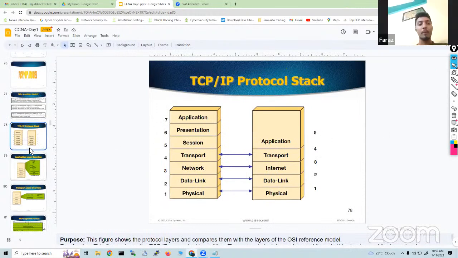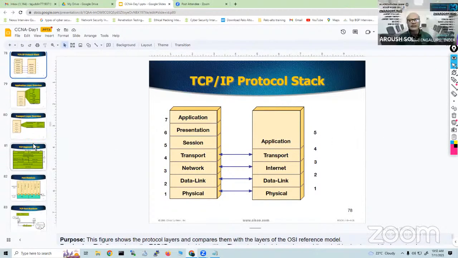So yeah, TCP/IP, how it has come, please understand this. The TCP/IP protocol stack came after the 7 layers. They developed TCP/IP from the 7 layers.